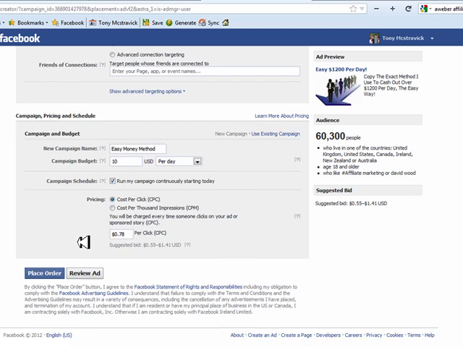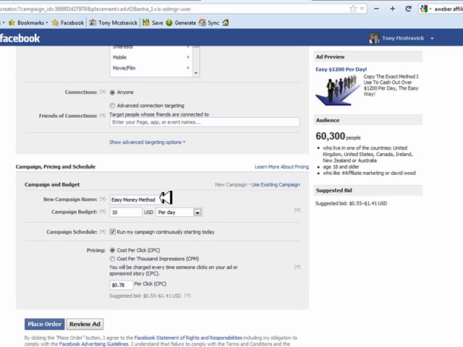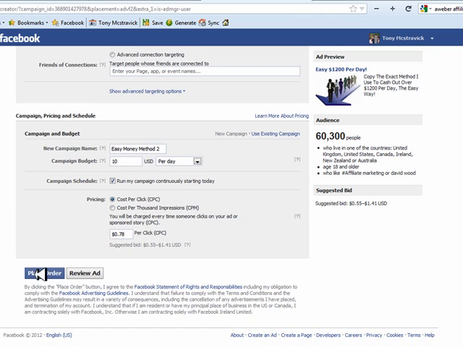All we then do, in fact, I'm just going to put this as easy money method 2, because I'm sure I've got one running at that there, and all you're going to do is place order. Now, place the order. Your ad still has to be approved by Facebook. I can't work out what Facebook want and don't want. There's ads that go through and that don't go through. Don't worry about it. You might not have a problem at all, and all your ads go through.